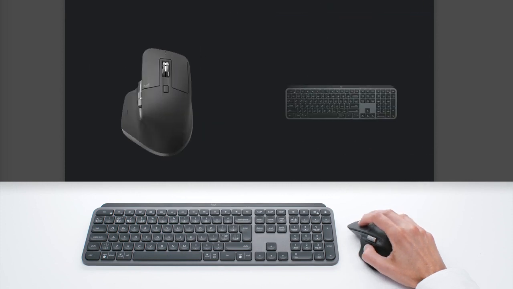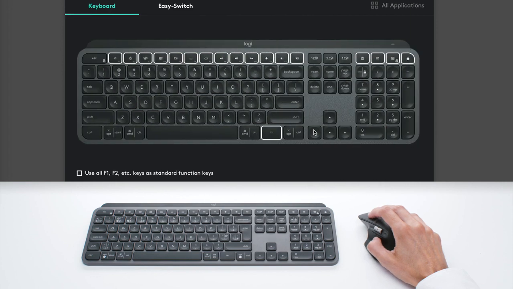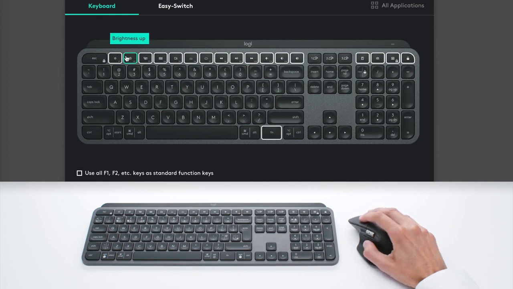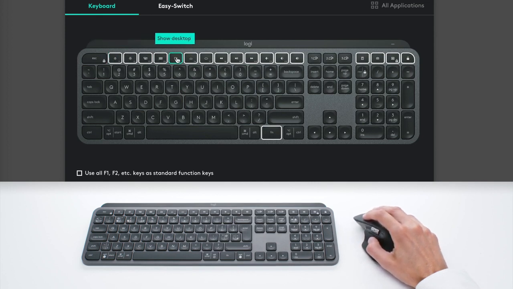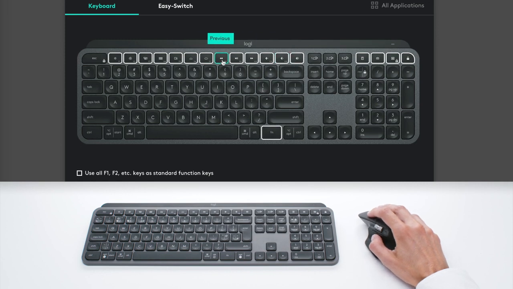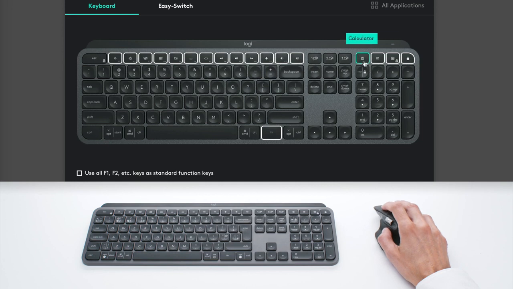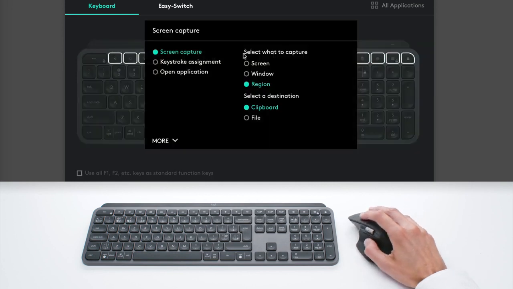And Logitech Options also supports MX Keys, which is our best keyboard for typing and productivity at the desk. And on MX Keys you can also reprogram the buttons highlighted here. So you can select any button you see here and reprogram it. One of them that I like is the screen capture. I can select screen capture, a region on the screen, and move that to the clipboard.